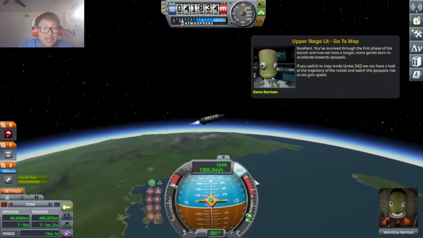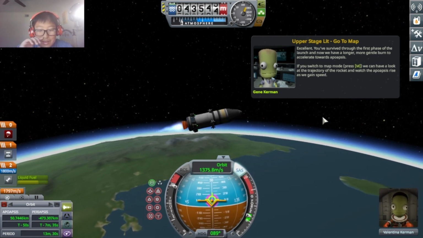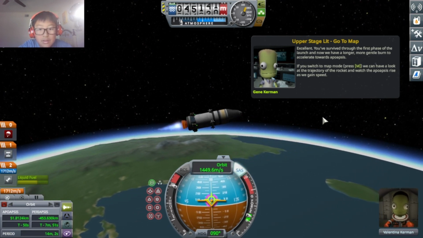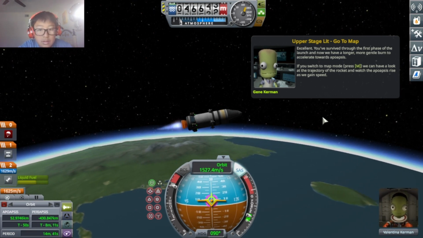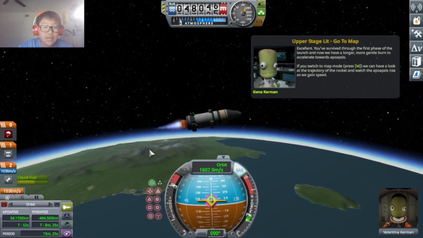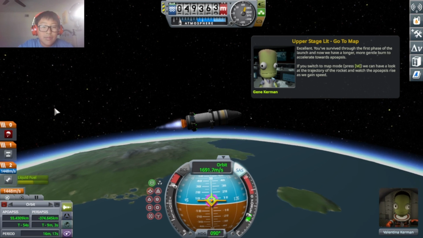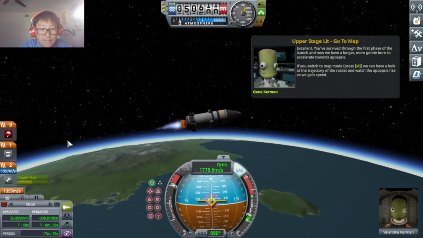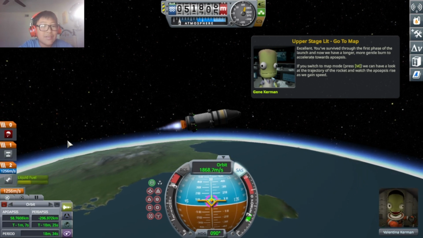I'm not going to map mode because I could literally watch this. And I don't like map mode. I'm not going to use it unless I have to. Once apoapsis reaches 80 kilometers, shut it down. Although if it passes that, the game is going to shut it down for you. But I wouldn't be lazy. I'm going to shut it down myself. Actually, I'm lazy sometimes, but who cares?